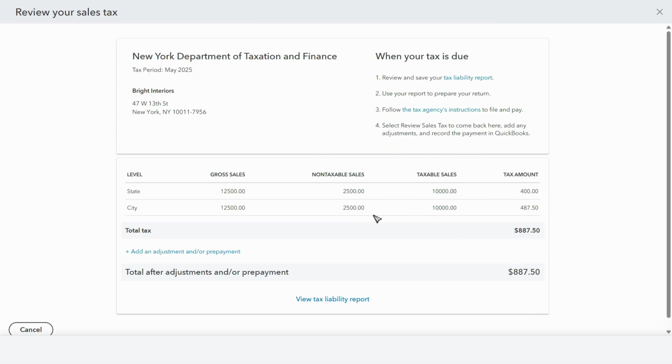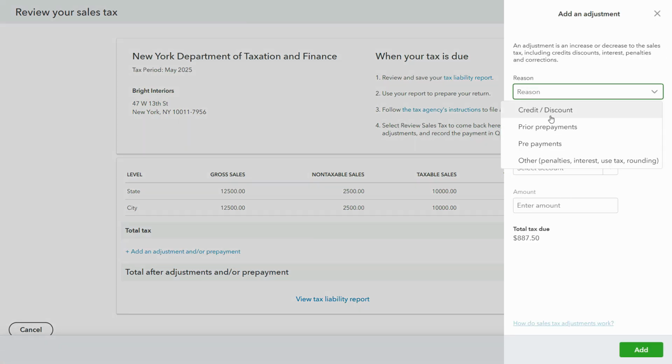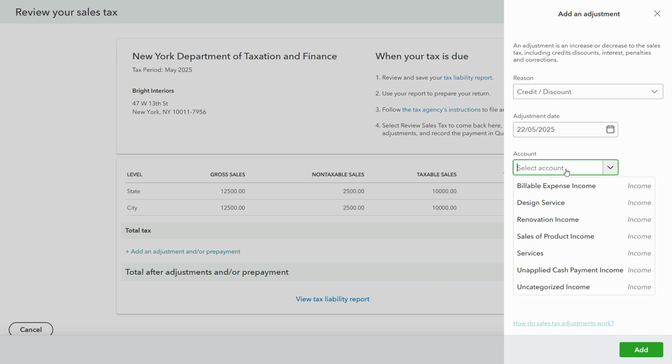And let's say based on your taxable amount, your tax agency has given you a rebate or discount or any kind of adjustment. So click on add an adjustment. Reason, you can enter a credit or a prior payment, prepayments, whatever. So any kind of penalties can also be added here. So let's say the tax agency has given you a credit or a discount based on your income or based on different items that you are selling. And adjustment date is current date, and you can just credit it on sales tax credit.